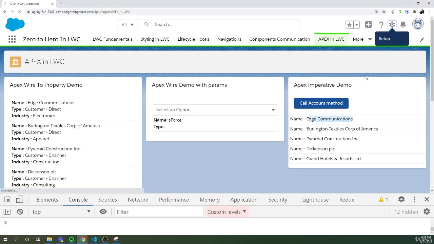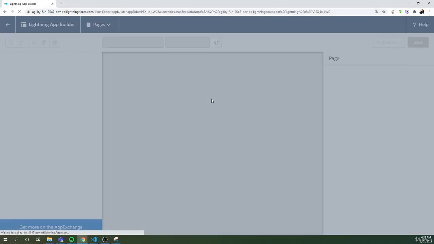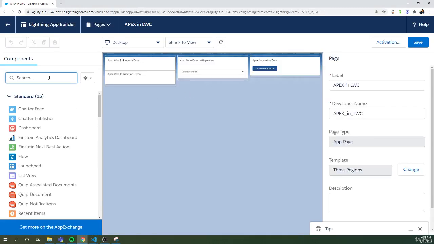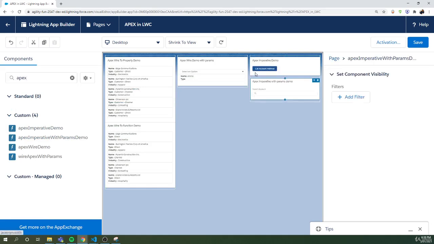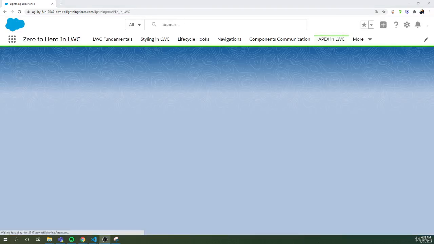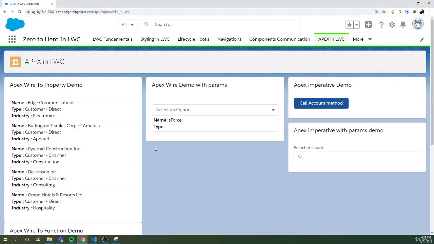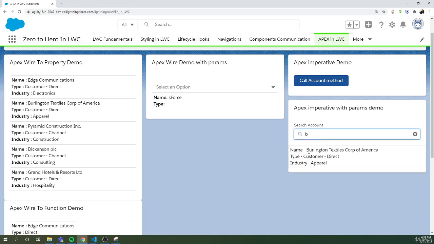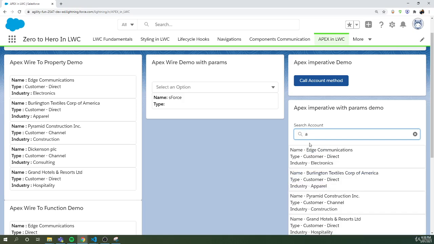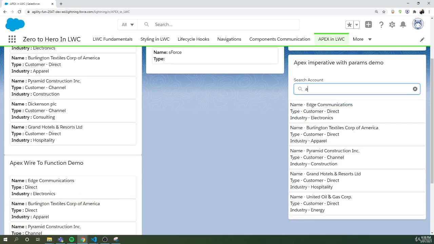Let's go and place this component on the page, and we'll search the component Apex imperative with params demo. Place it here. Save. Let's go back. And now here, if we search some account name with, say, B, it immediately brings the account name that has B, Burlington. If I change it to A, it will bring all the account names that contain A in it.